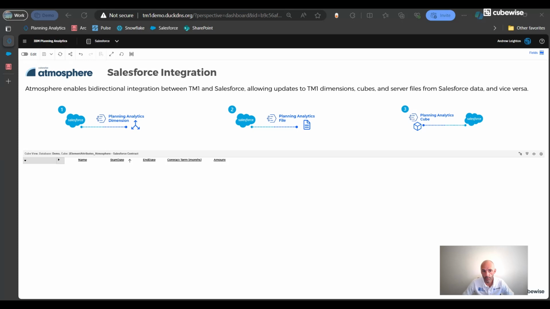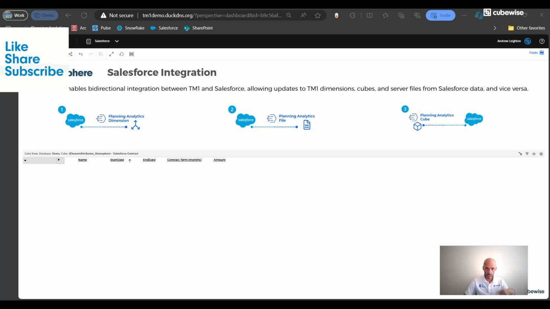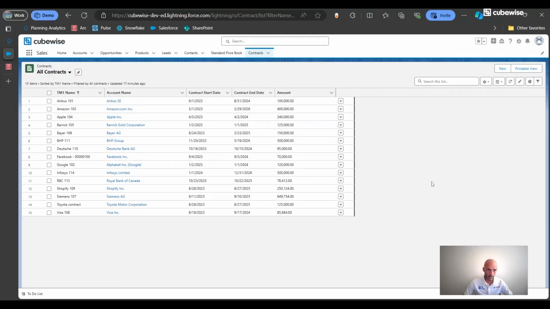All right, so we've got three ways to get data from Salesforce to Planning Analytics: directly to a cube, directly to a dimension, or to a file that you can then use in a Turbo Integrator process. What we're going to do today is update a contracts dimension, including its attributes, and we'll load a file as well, and we'll load data from that cube, the attributes cube, back into Salesforce. So first, we're going to get our contracts here from Salesforce to update this dimension. So I'll run the first process.